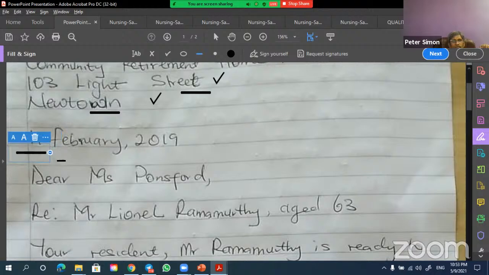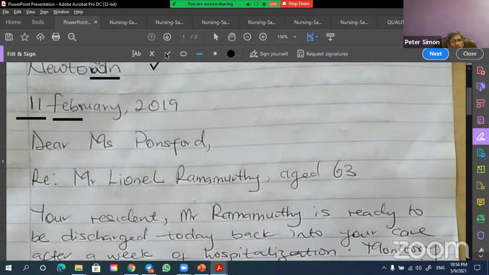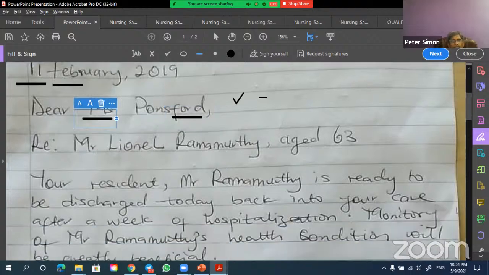Then next one, F should be a capital letter and the capital letter should be very clear. Okay, no need of a comma. If you don't write it also, it's okay. Dear Miss Ponsford. Okay. Clarity in R is confusing. Miss, the M is not clear. And write very neatly.